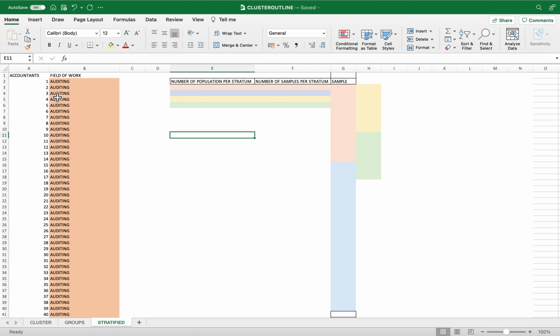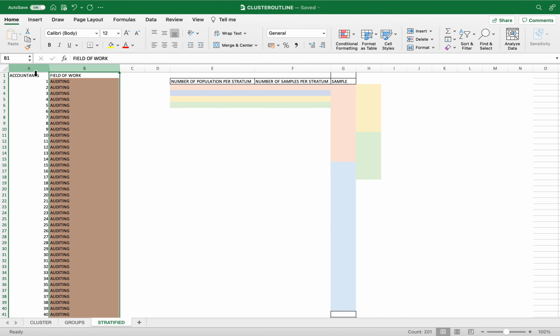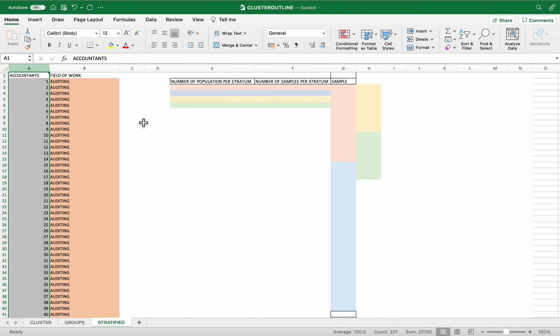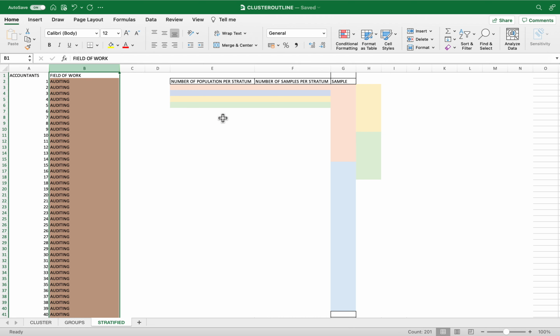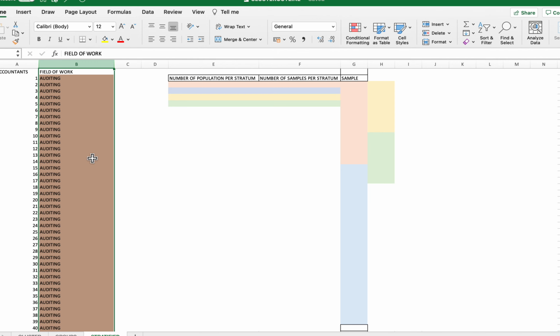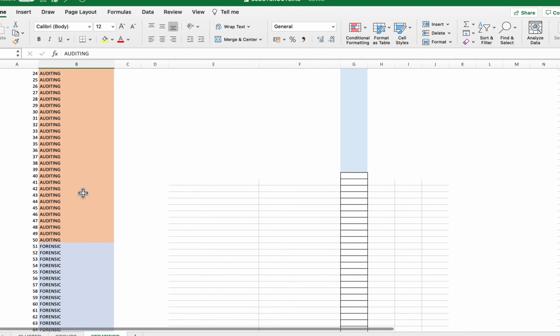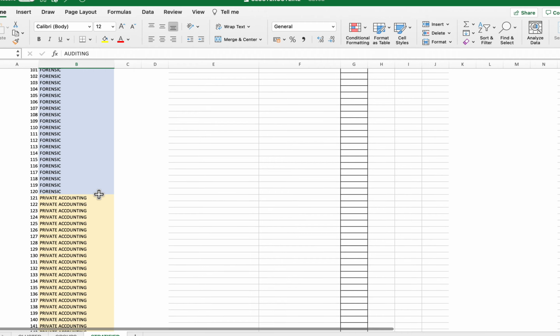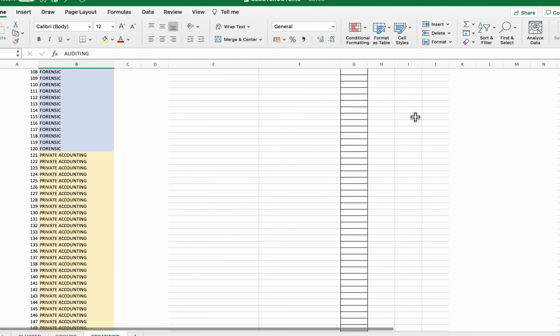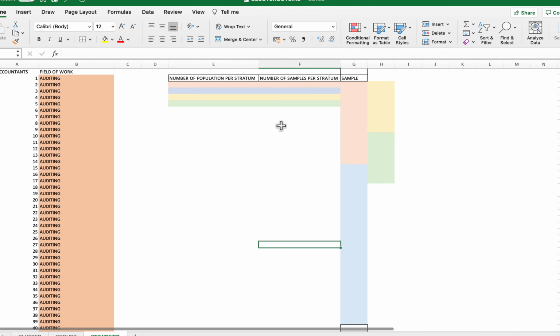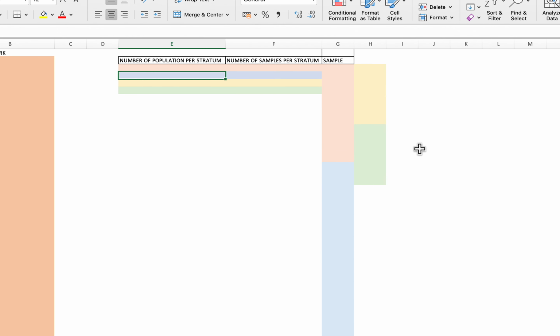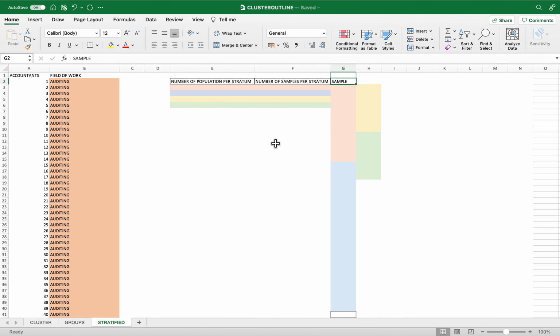Sampling. Okay, so let's say that we have column A for the number of accountants that we have. We use the accounting numbers to represent or label them. And then for column B, this is the field of their work. Okay, so we have 4 groups here: auditing, forensic, private accounting, and public accounting. Okay, so there are few steps that we have to complete. So the number of population per stratum, the number of samples per stratum, and the number of samples, of course.